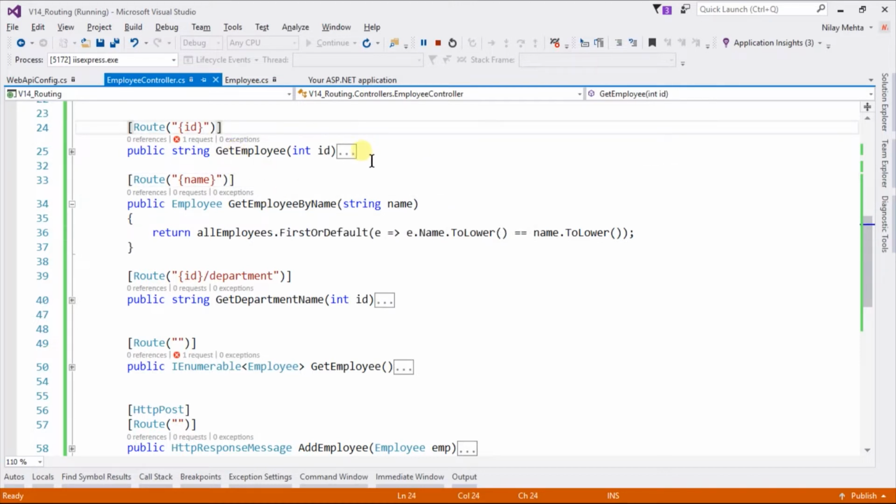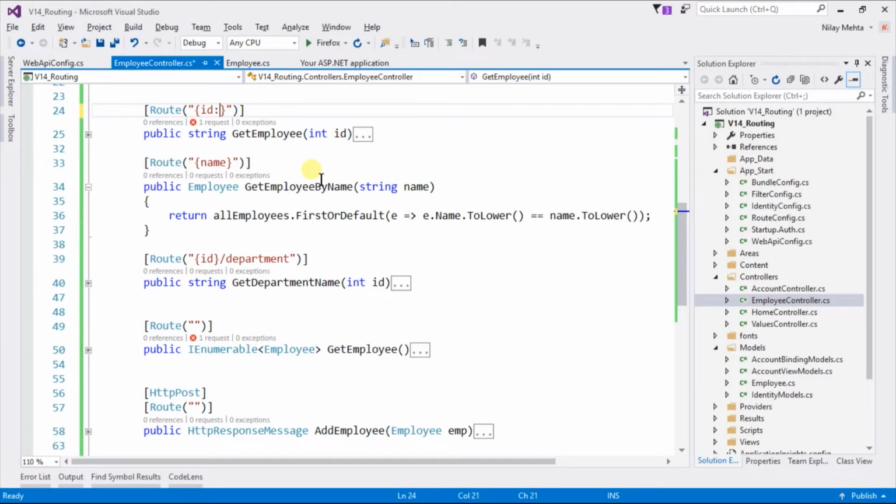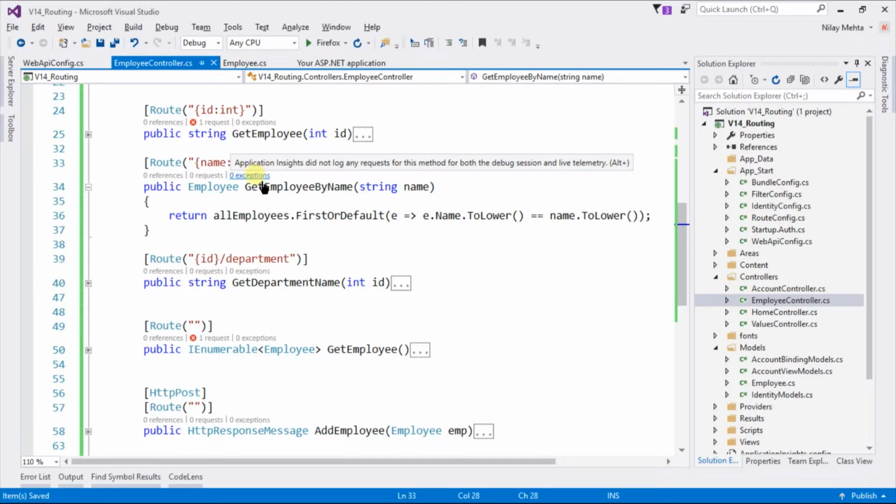We know that in the first action the value will always be an integer, and in the case of the second action the value will always be a string. For that we can write the constraint for the type, that will be id:int for integer and name:alpha for string. Alpha stands for alphabetic, meaning that it includes small a to z as well as capital A to Z. Let's rebuild our solution.